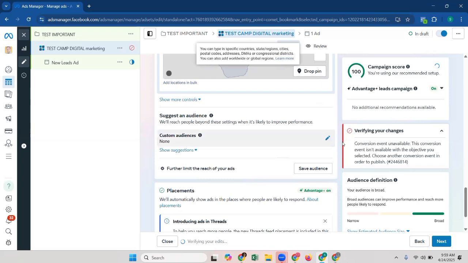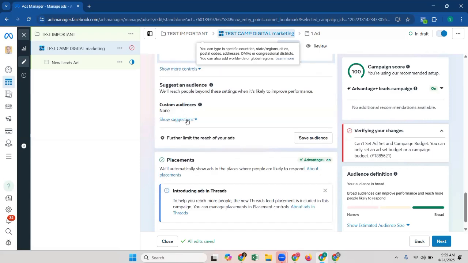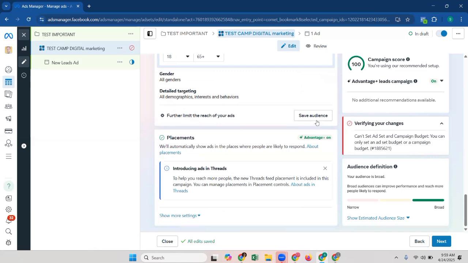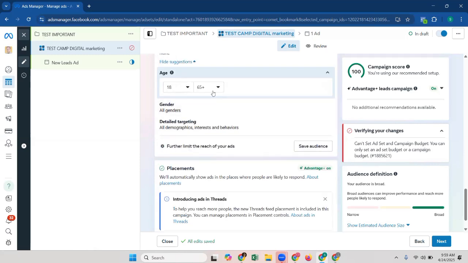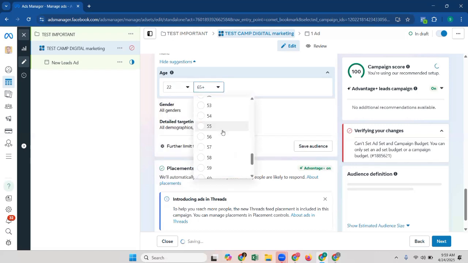The next thing I look at, I don't do anything in this custom audience because it is a test campaign. Custom audience is for running retargeting ads. So what I look at now is this show suggestion. Then I will choose what age I want to target. Do I want to target 18 to 65 or 22 to 50? I am the one that will determine the age. So I can choose 22 to 50 depending on the market and the product I'm selling.